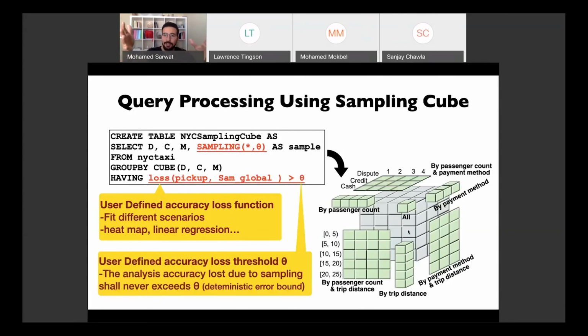And the accuracy loss threshold is also something that has to be acceptable to the data scientist. So the data scientist says, you know what, I'm okay with 80% accuracy. Based on that, we're going to build a sampling cube. If the data scientist said, I'm okay with 95% accuracy, we're also going to build a sampling cube accordingly.